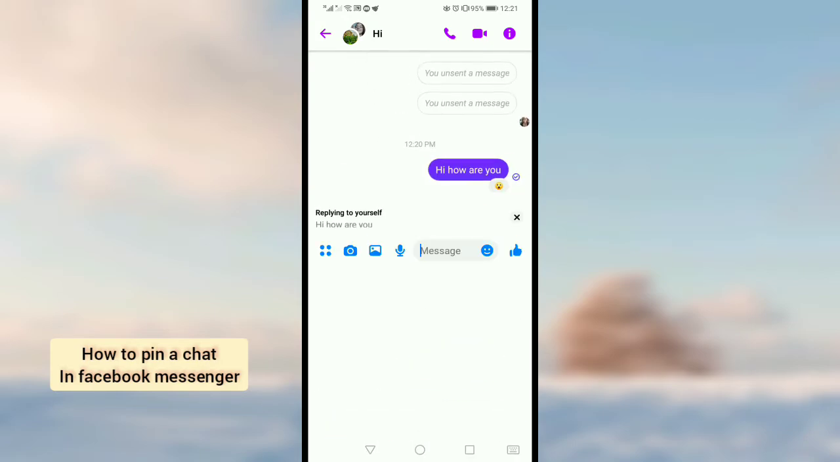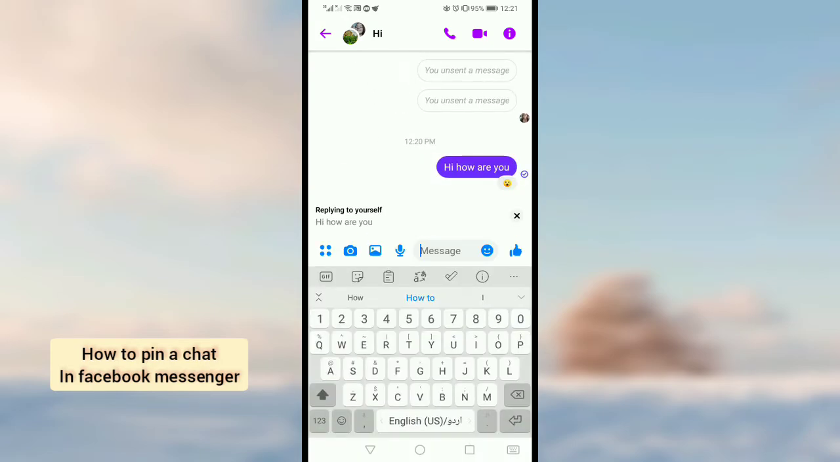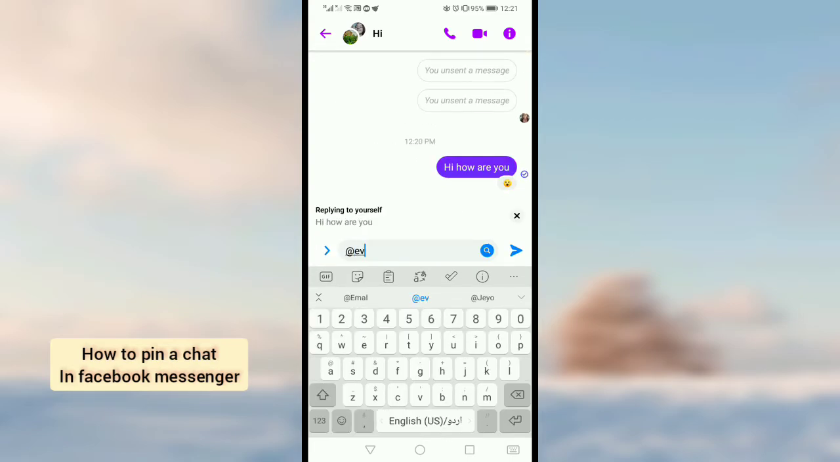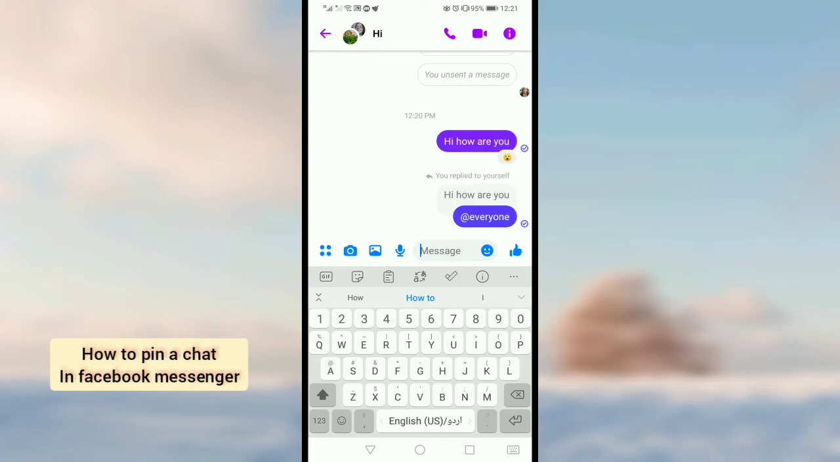Once you drag it a little bit, then type @ and after @ type everyone and then send it. Facebook Messenger will show your message to all the members of this group. So that's the easy and simple method.